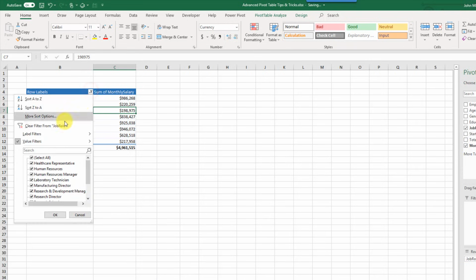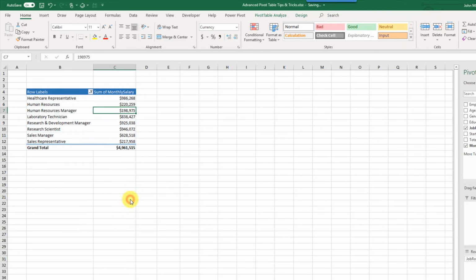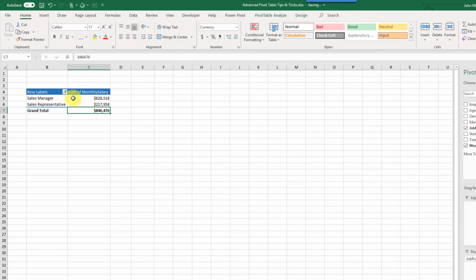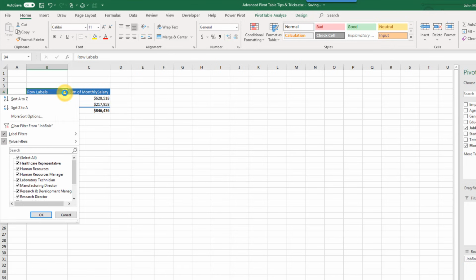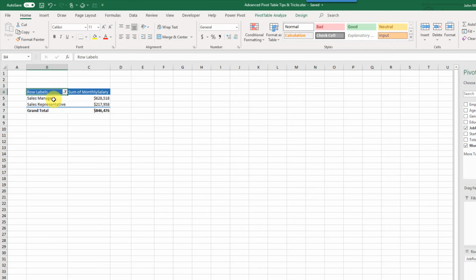And now if we go back to our label filter and contains, and let's try contains sales again and press enter. Now we've got both those filters applied. So you can see that they're both checked there. And we're only showing things that contain the word sales and are under $1 million total salary. So that's how you can add multiple filters per field. We need to enable the option first.